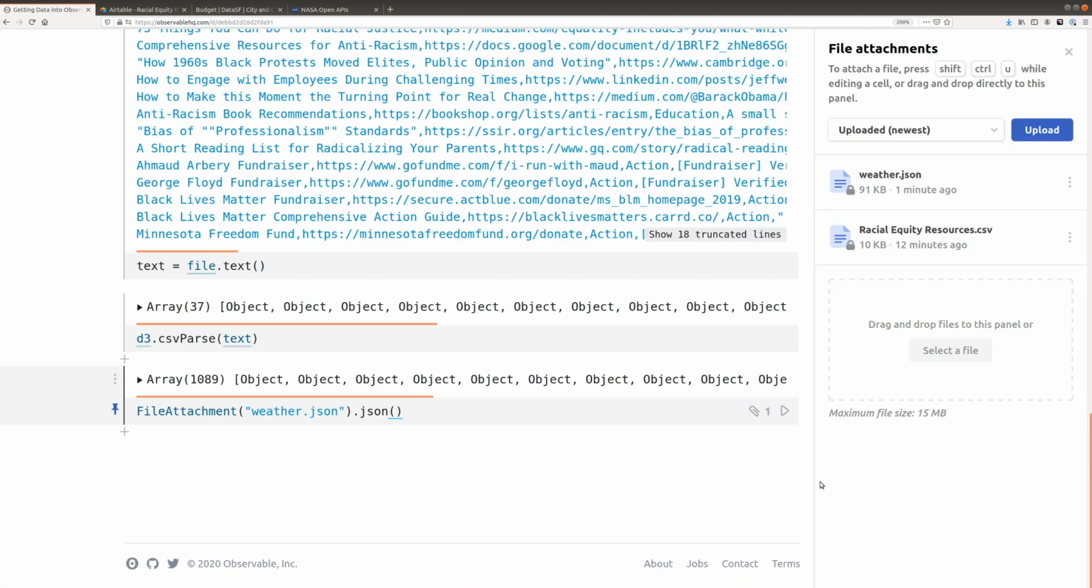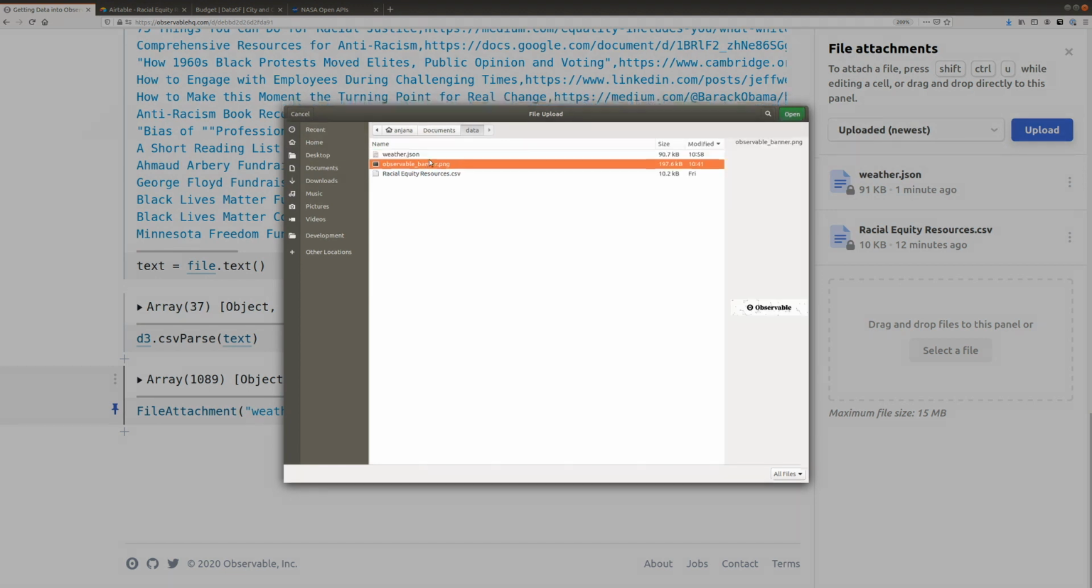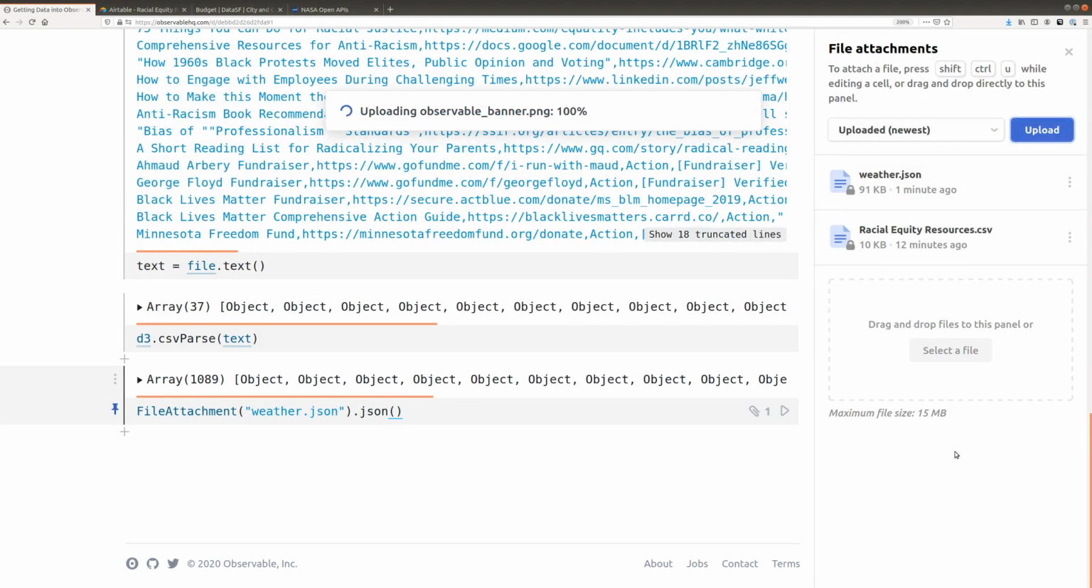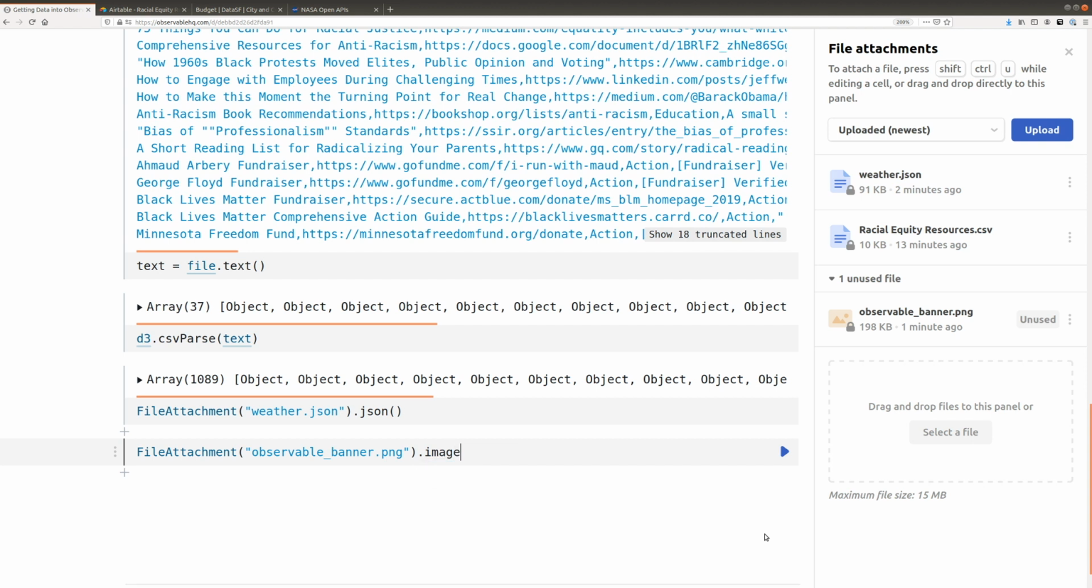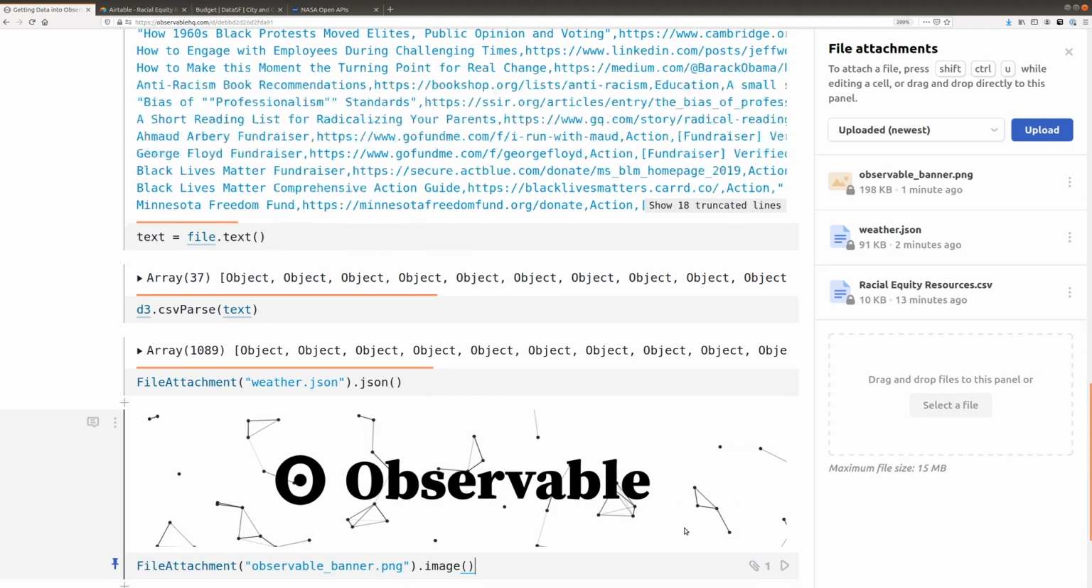I can also upload files that aren't even data per se, like maybe an image that I want to use in my notebook or in my visualizations. File attachment has a handy image method for that. Beautiful. So that's a brief overview of working with file attachments, which are super handy for those small to medium-sized data sets. You can read more about them in our file attachments notebook.